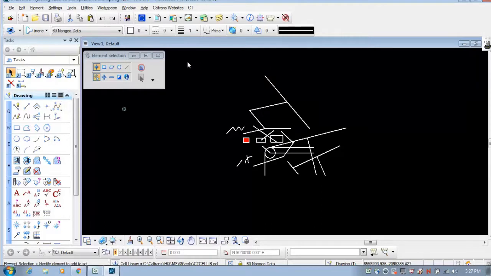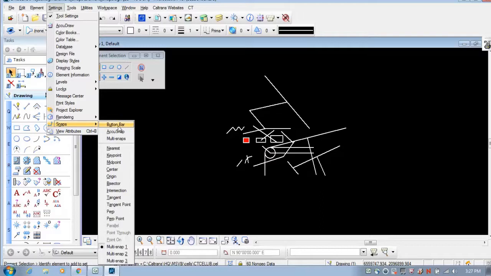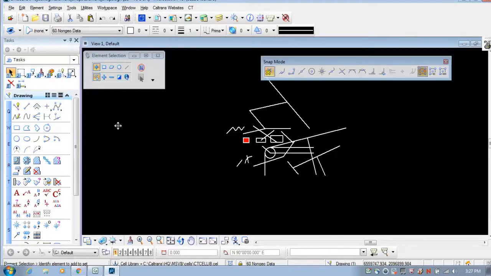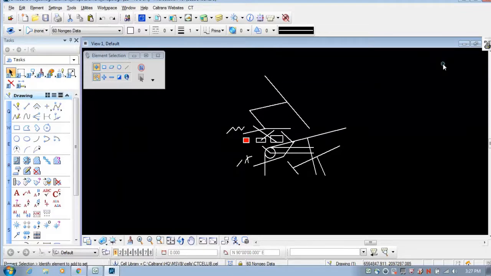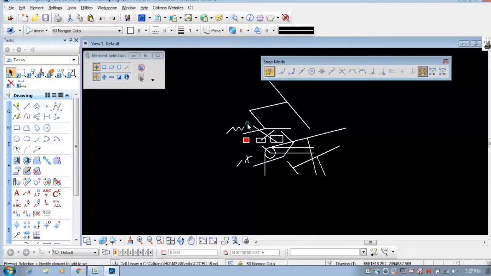I'm going to be bringing up the snap bar by going to the settings menu, selecting snaps, and selecting button bar from there. It also displays the button bar floating on my screen again. I'm going to show you a third way of bringing it up. I'm going to go to the status bar, select snap mode, left click on it, and select button bar from in there to display my snap bar.